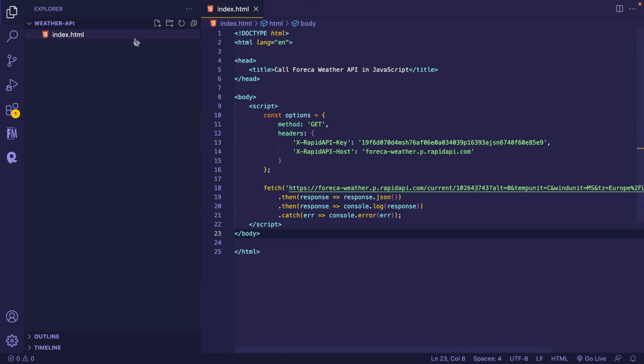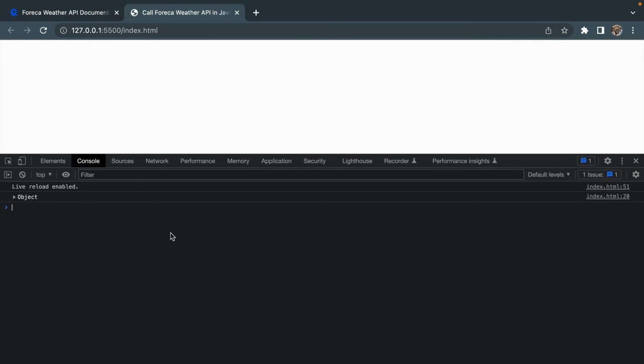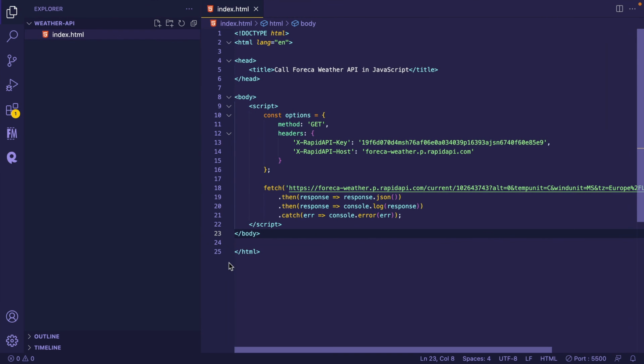To see the response, let's run this HTML file and open the browser console to see the API response logged there. I'm going to see this. And here it is, the response, and it's working perfectly normal. In this video, we have successfully called the Forica Weather API in JavaScript using fetch. Go ahead and try it yourself and make sure that you are signed up to your Rapid API Hub account.